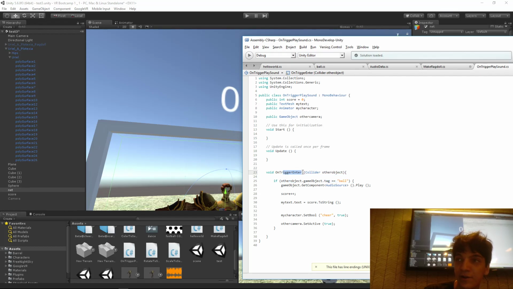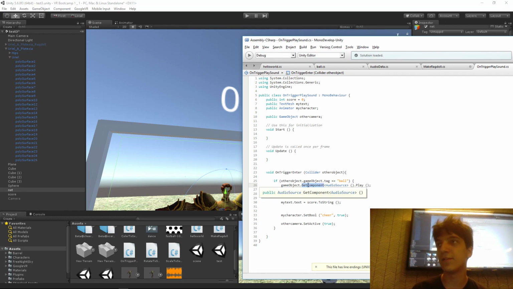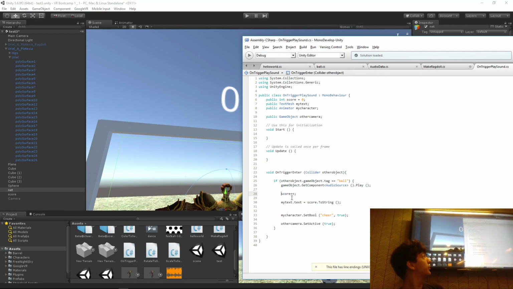On trigger enter, not on collision enter. It's basically the same thing as what we did before, where the character gets switched out, but in this instance, on trigger enter, if the tag is ball, we're getting the component audio source that's on us, on the net, and we're playing it. The script is on the net. Then we're incrementing the score by 1, which you can do with score plus plus.